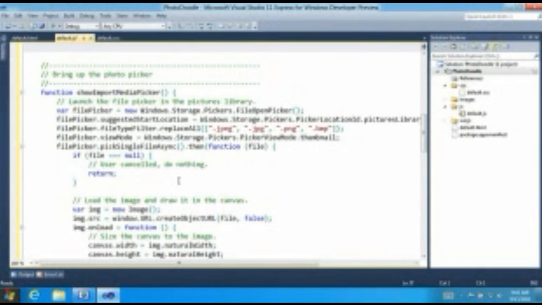What I'm trying to do here is have the button bring up a file picker dialog so I can pick a photo and stick it in that canvas. That way I can scribble on it. In this first line of code, I'm calling into the Windows Runtime API, and it's creating a file open picker object. This will look really familiar if you've ever called the common file dialogs. It just creates the object.